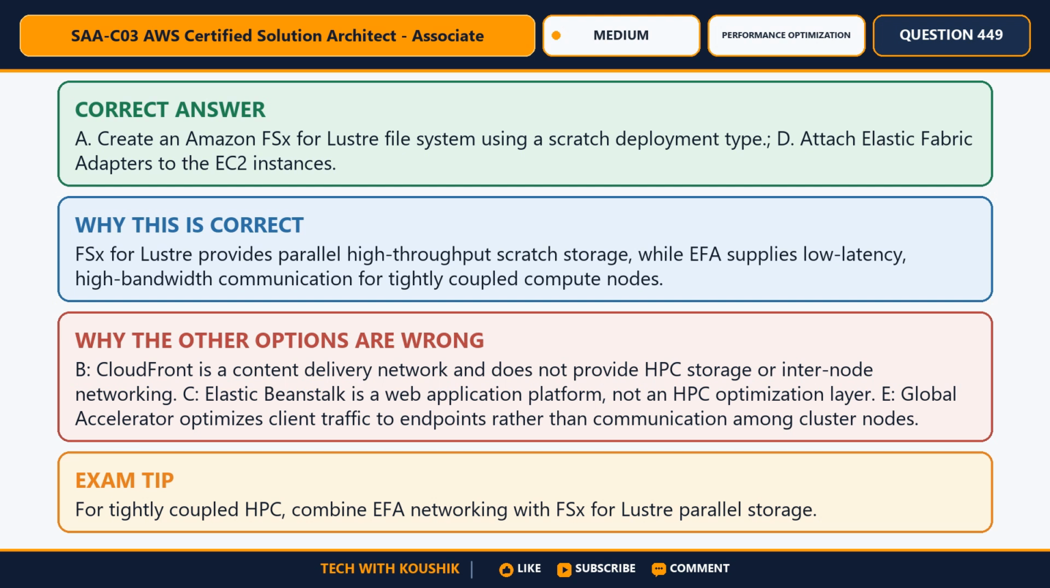Why are the other options not correct? B. CloudFront is a content delivery network and does not provide HPC storage or internode networking. C. Elastic Beanstalk is a web application platform, not an HPC optimization layer. E. Global Accelerator optimizes client traffic to endpoints rather than communication among cluster nodes. Exam tip. For tightly coupled HPC, combine EFA networking with FSx for Lustre parallel storage.